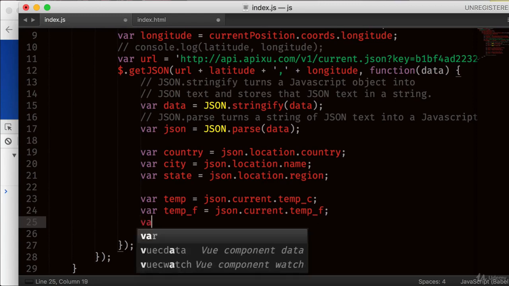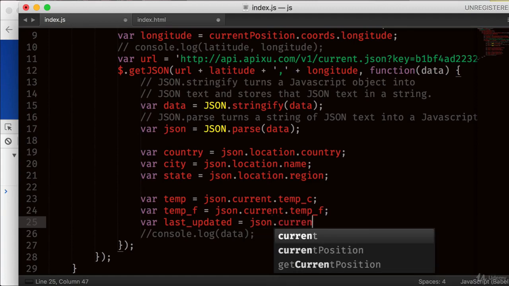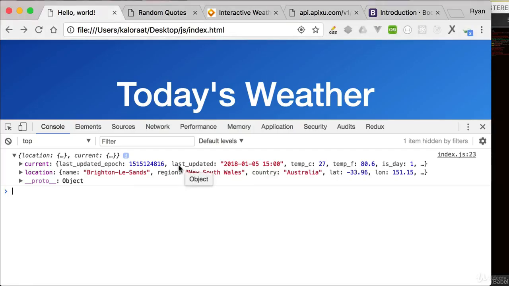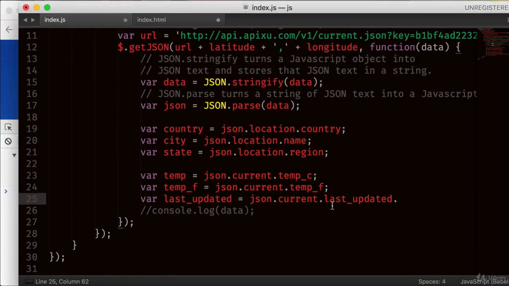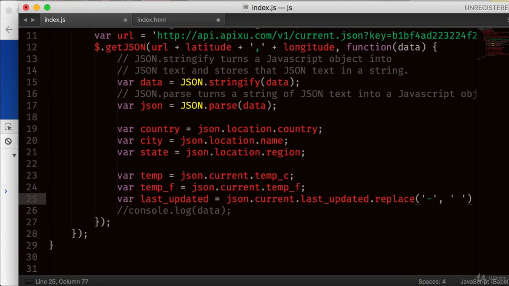Now variable last updated equals JSON.current.last_updated, and this last updated is a bit tricky. As you can see, it has a dash sign here. I don't want a dash, I want a space instead. So I'm going to apply the replace method on this one, and replace this dash with a space.